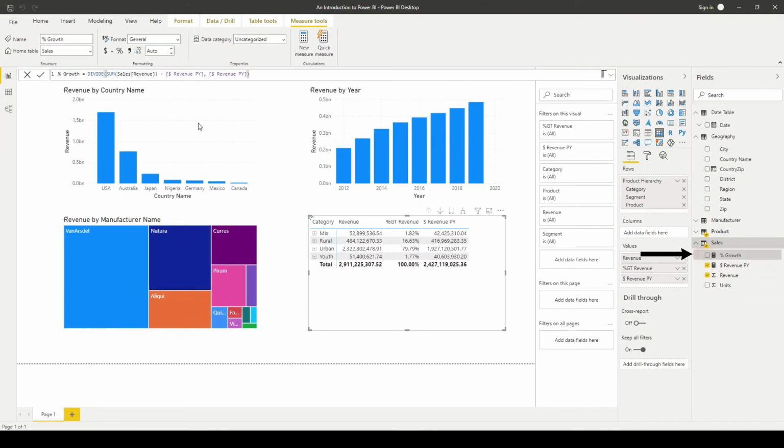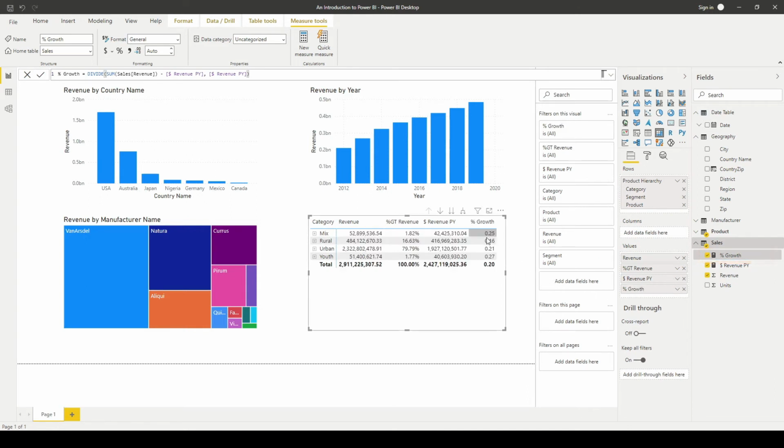The percentage growth measure will now appear in the sales dataset on the right hand side. Ensure the matrix table is selected and click on the checkbox next to growth. The value should now have appeared in the matrix table as a decimal number. Let's change this to a percentage.